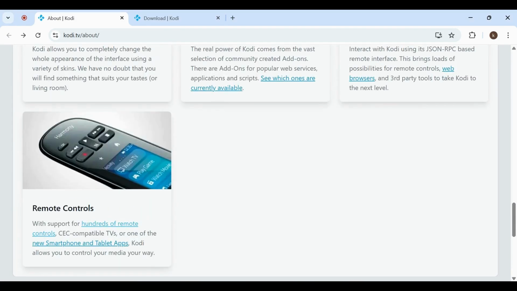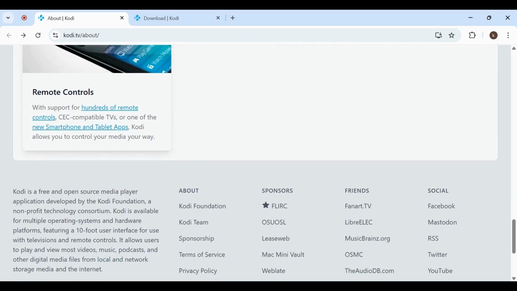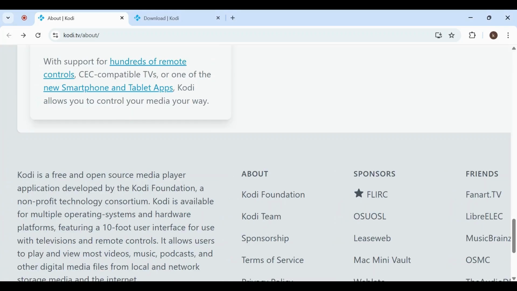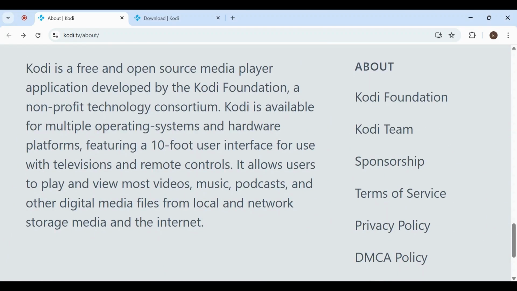The biggest benefit of Kodi is control. You decide what content to add, how it is organized, and how it plays. There are no forced ads, no required subscriptions, and no complicated setup if you keep things simple. Once you understand that Kodi is a tool, not a content provider, everything becomes much easier to use.